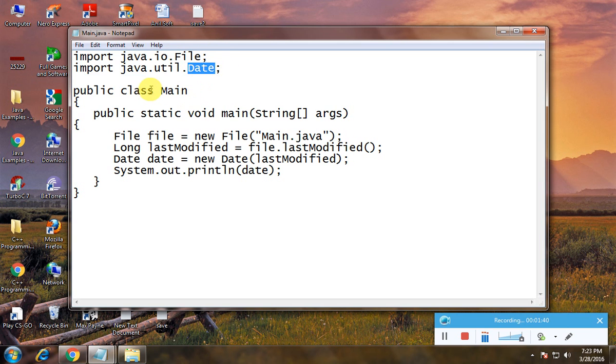Here is the class and this is the class name. In the class name the first character must be in capital. Java is a case sensitive programming language. If you make a single mistake, the program will give errors. That is very important, you have to know that.